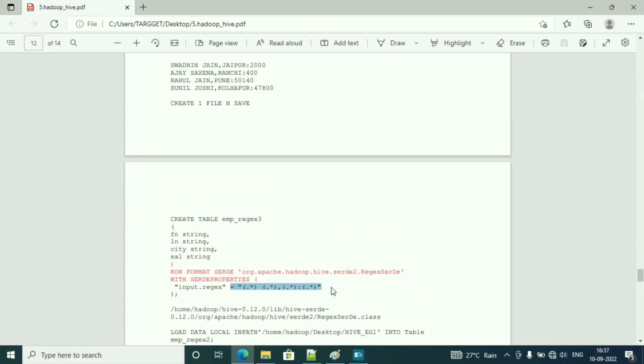So we need to see the input data first. We have some data here, then space, then some data, then comma. Dot star will indicate the first name, then we have some space, then again some name, so again dot star, then we have comma, then again some name, so we can define dot star. After that we have colon, then again some data, so we define dot star, and then double quotes. By using dot star we can define the types of data, how many fields we have in the input file.